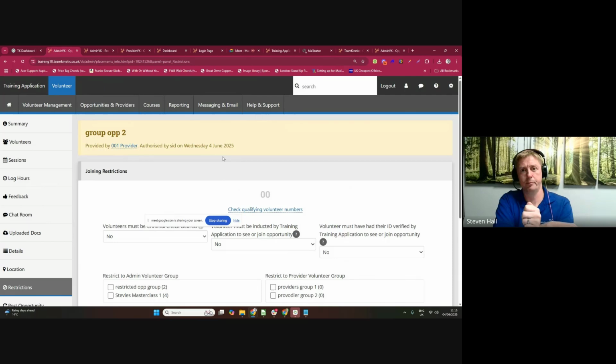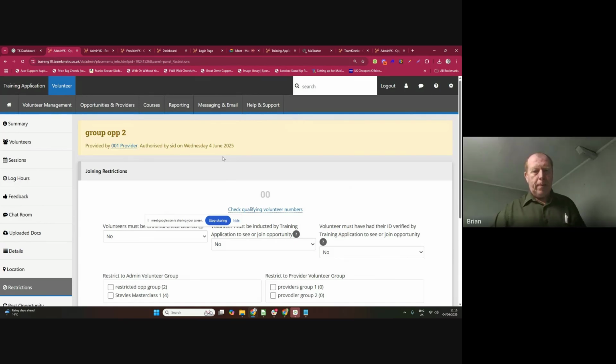That makes sense. So the restriction only restricts people who are trying to get onto it moving forward. It doesn't care about people who are already on it. They're already on it. It can't do anything about them. That's great. Thank you. No problem.